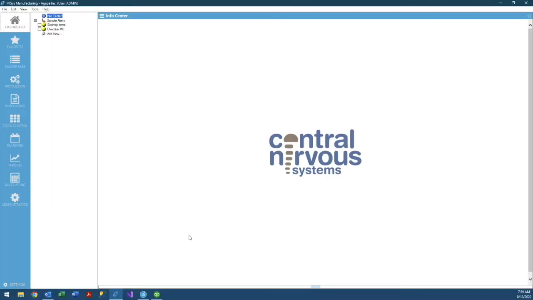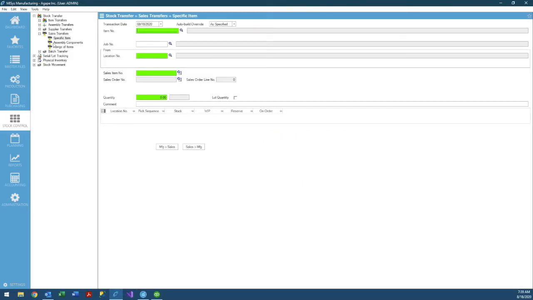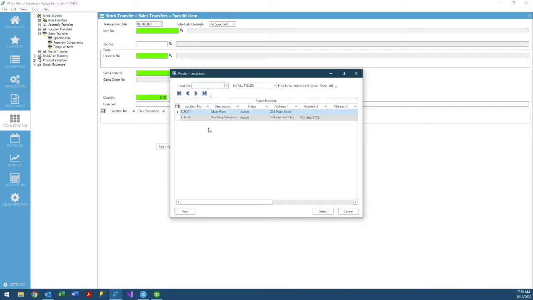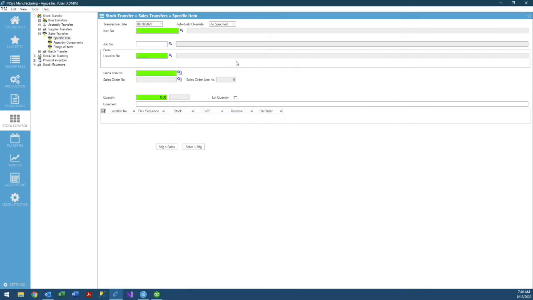So if you have the standard setup and you go to stock control and want to do a transfer of an item into your accounting system, you will see that there is a from location being asked. If you click this, it will ask from which location you want to transfer, and it will give you a list of the locations that are available in MISys. However, you'll notice that there is no location specified as the destination, the to location.